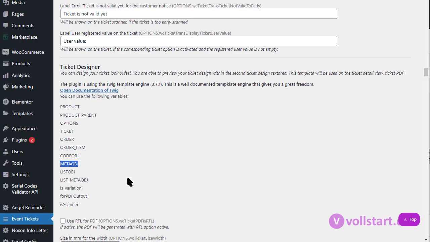We have the meta object, visible again in the export file. The meta object contains all the meta information of the ticket. The code object is basically the ticket object, and the meta object is part of this code object, and they are separated for convenience reasons. The ticket is a special one that contains executed values for the ticket.